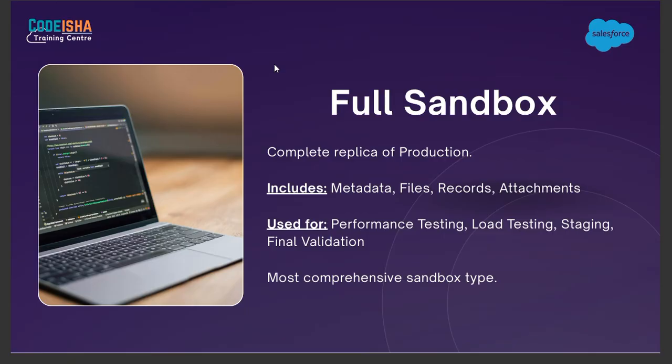This Full sandbox is a complete replica of production org. It includes the metadata, files, records, and attachments also. It is used for performance testing, load testing, and staging, and also final validation. So it is the most comprehensive sandbox type.